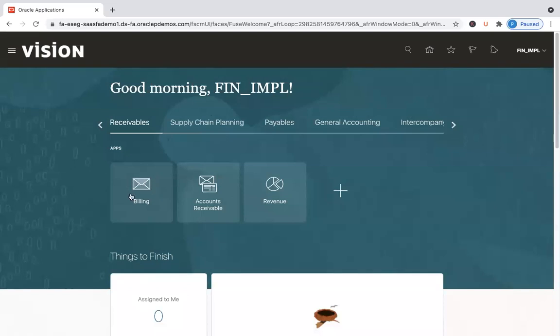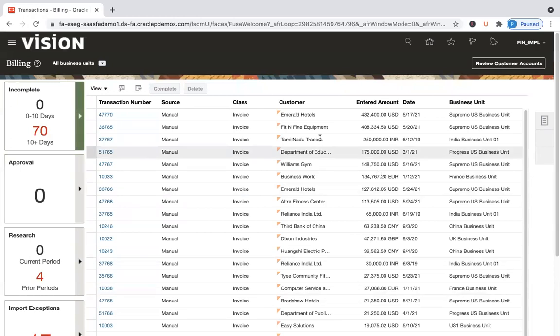Okay, and if you click on them, say for example, if you go into receivables and click on billing, that would take you into a landing page which shows some of the incomplete transactions which might need the user's attention. We'll come into this work area again. We'll talk about it in detail.